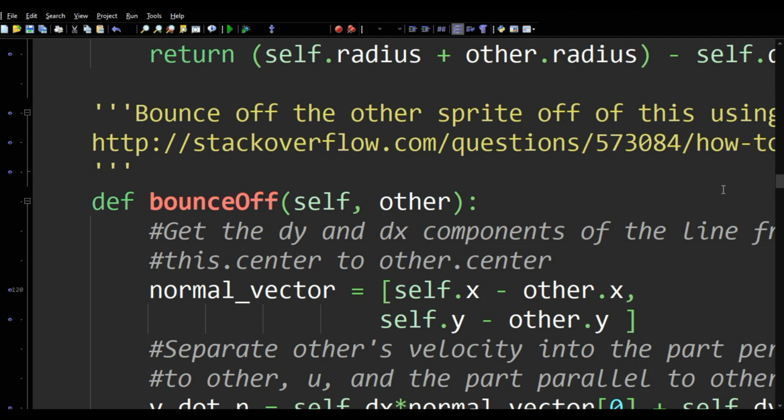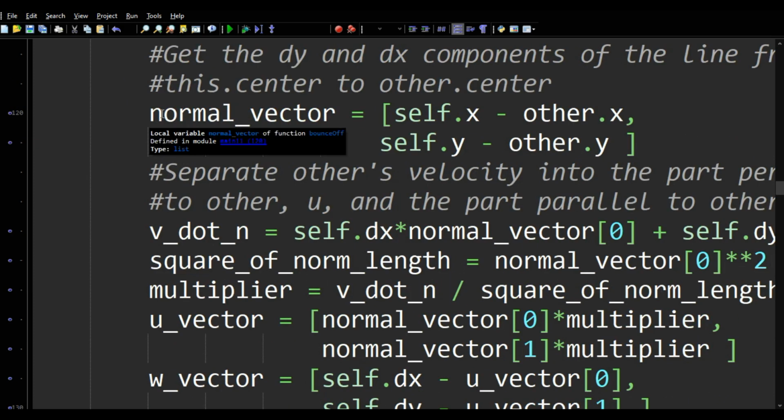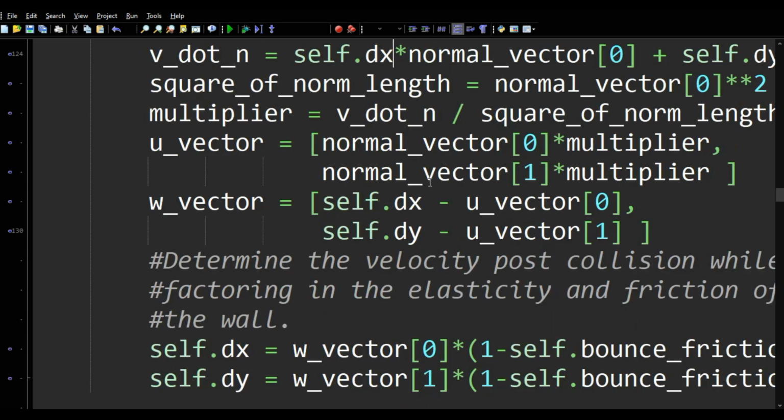I've added a handful of functions to my Diep sprite. That's the code you're looking at right now, inside of Diep sprite. Bounce off is one of them, where if two objects collide, they'll bounce off each other. I borrowed some code from a Stack Overflow page, so I cite that resource right here. The code's a little bit complicated. It uses normal vectors and some dot products and things like this. I am not going to go into that.